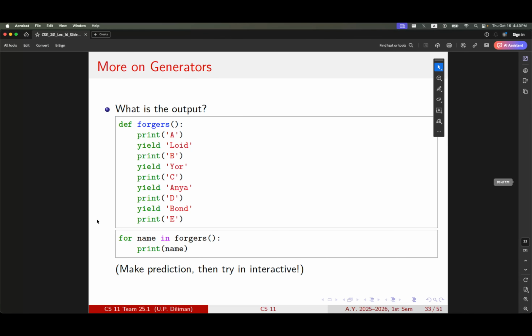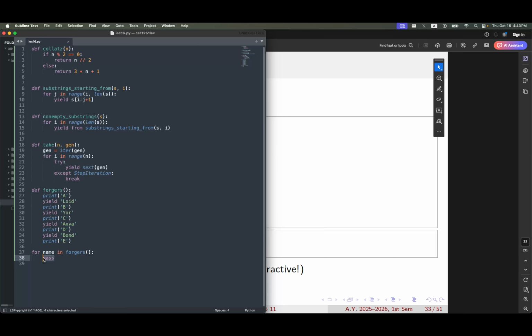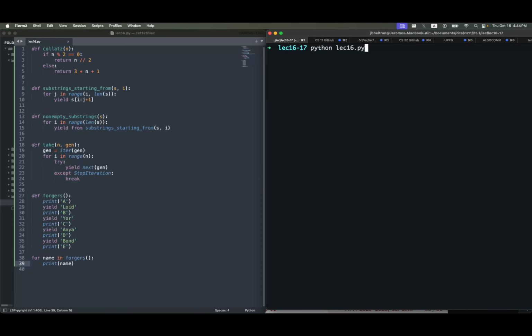Alright, one more example. You want to print name instead of pass. Okay, you can pause the video here again. Try to guess what will happen and then resume the video. Okay, did you pause? What's your guess? Let's see the result. So it prints yield. So it does this print and then we print the name that got yielded, and then so on and so forth.